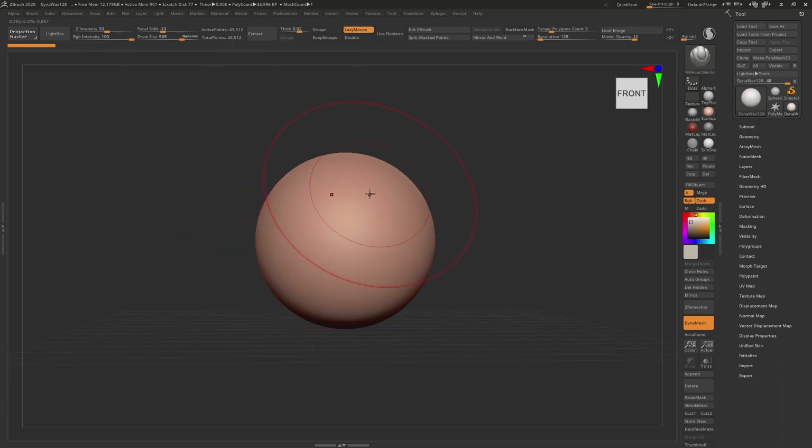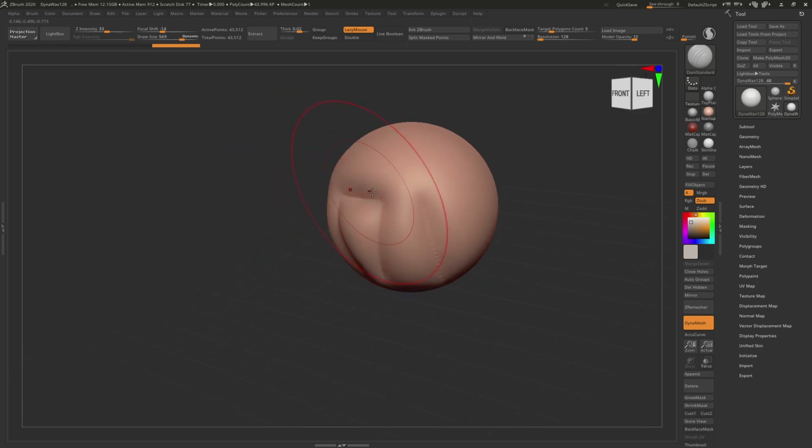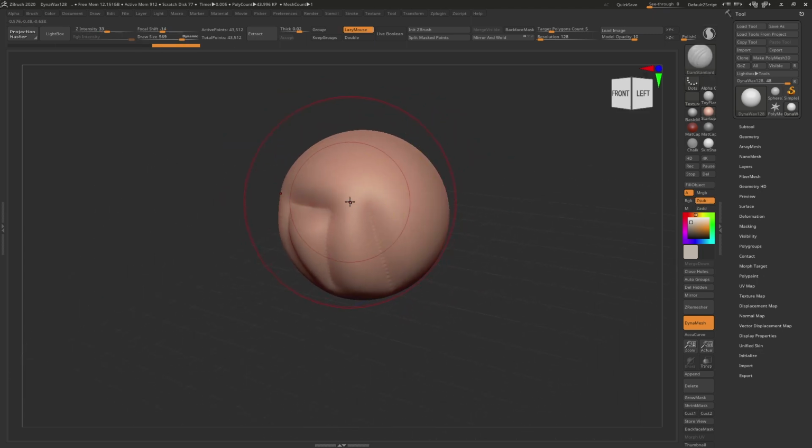Another thing I do is create hotkeys for every brush and every tool I use. Let me show you my brushes. I already created a shortcut for every brush I use. For example, number 1 is for Damien Standard. You see, Damien Standard gives you more of a sharp creasing.